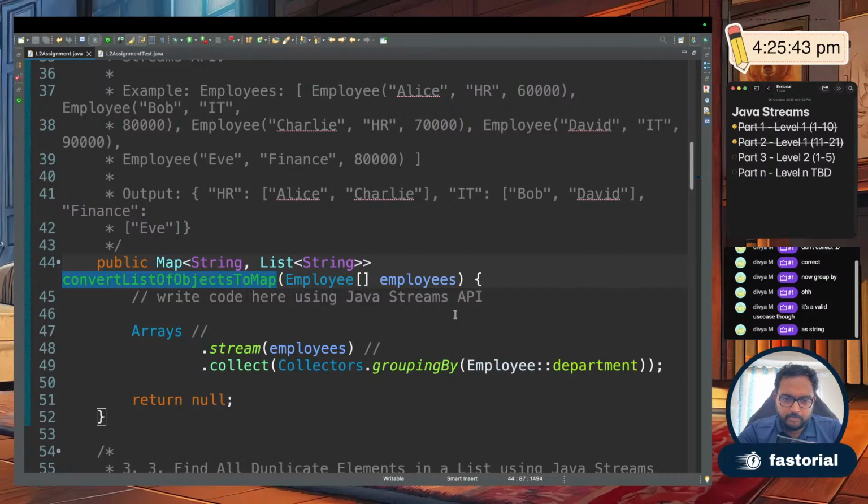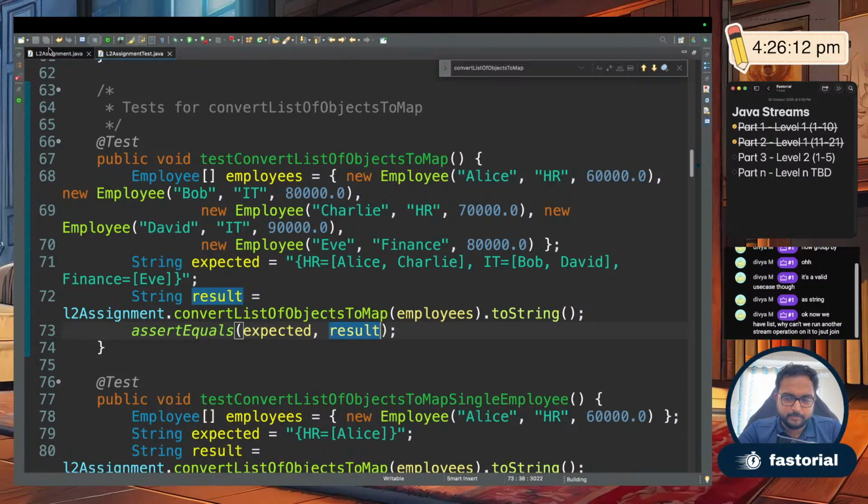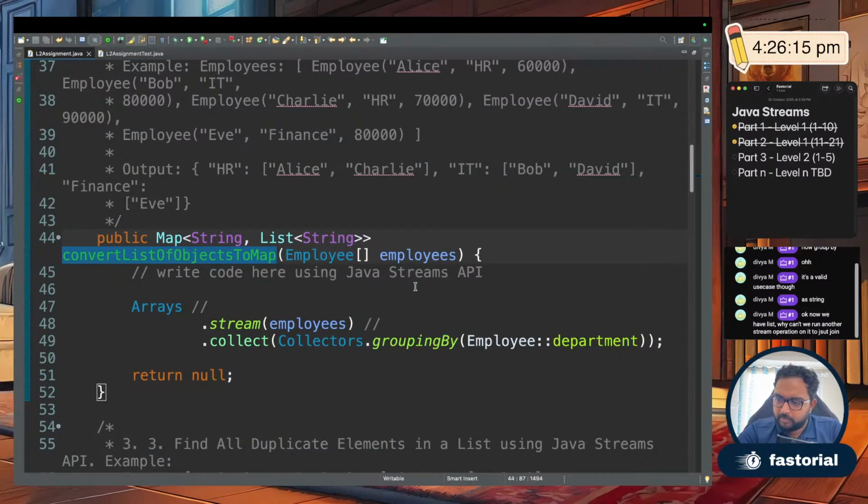So I think here you have to do partition by. A string. No, they simply converted it like this. So they're just checking if that is valid. Instead of building a whole object, they simply did this. This is also wrong. Expected. Okay, let's try that. Okay, now we have a list. Why can't we run another stream operation on it to just join? We don't have a list.